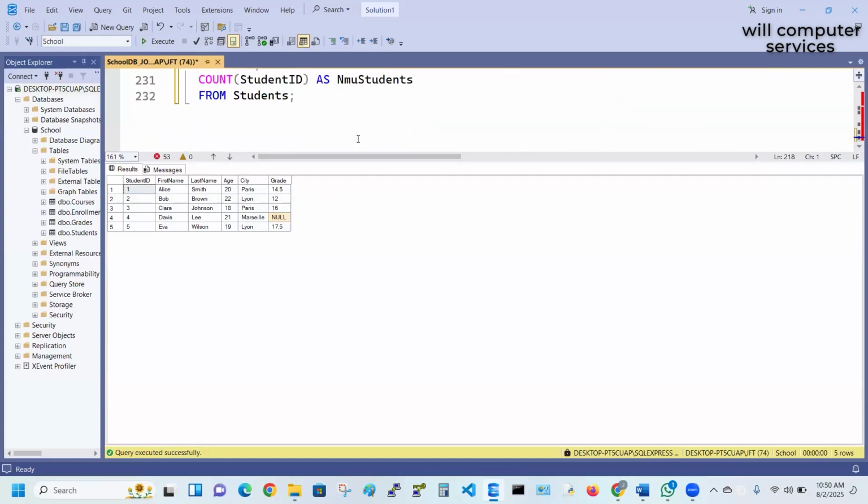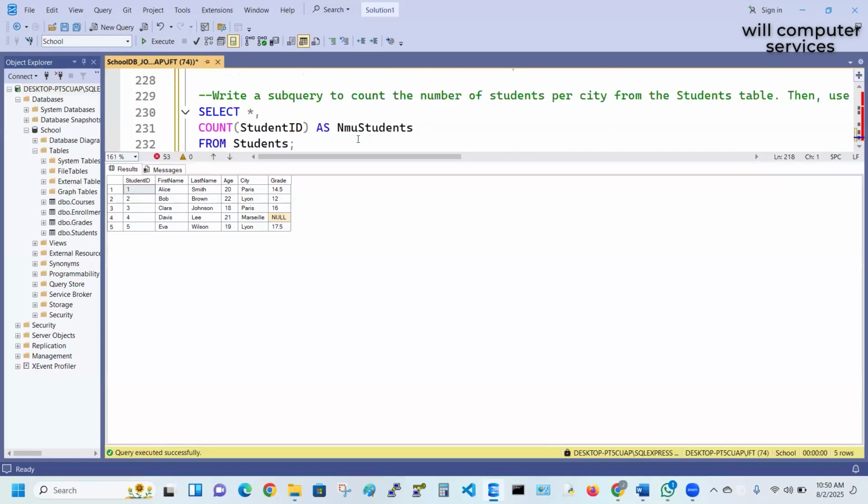Then let me go back to my thing. Count the number of students per city. So count where city from. This one is a bit challenging. It's not bad. Okay, select.